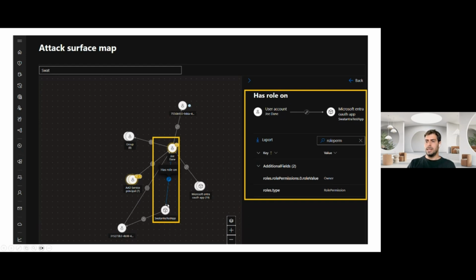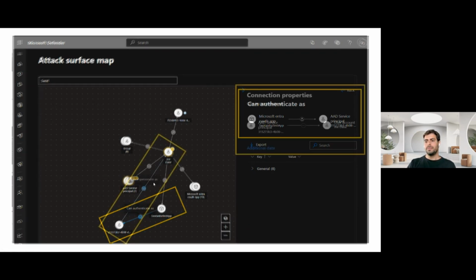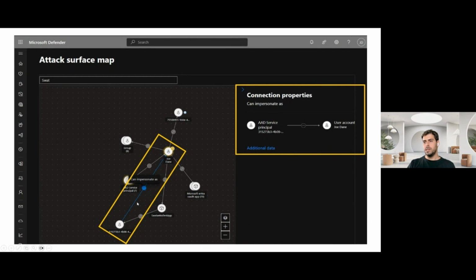And then this OAuth application can authenticate as this service principal, which apparently has critical privileges in your SaaS environment. Therefore, the attack path was generated. And this service principal can also impersonate this user, so this can cause real damage. This is a very beautiful way of understanding all the connections in the environment.